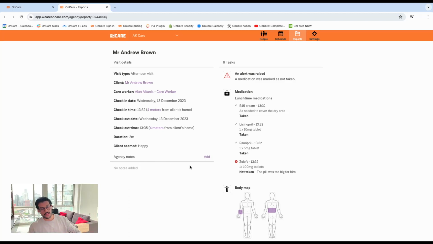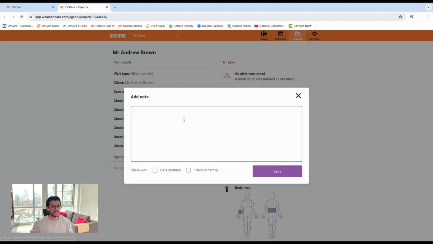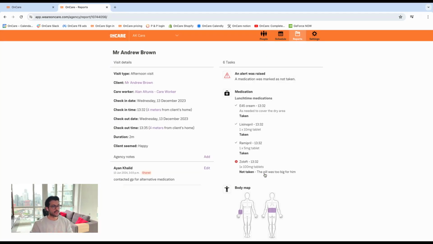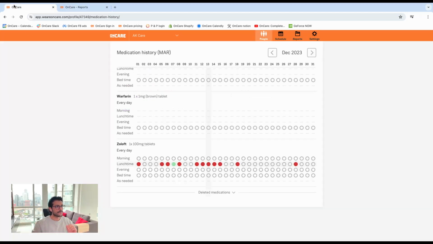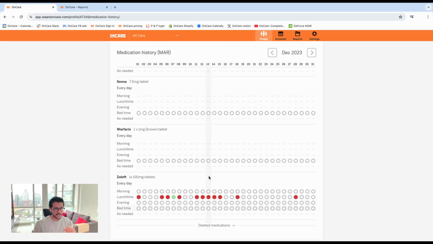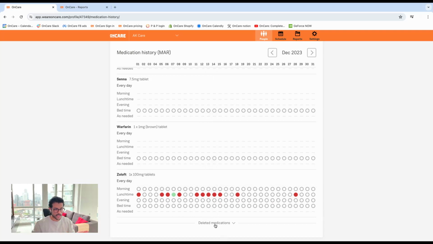If you had notes here, I can add notes easily so the inspector, whenever they open a report, can easily see what you did from the office side of things to solve this problem, right? So I may have contacted the GP for alternative medication. That can be one solution, and you can add more progress notes as you go along. You can share with other people so that everyone is well informed that you are carrying out your progress reports perfectly well.